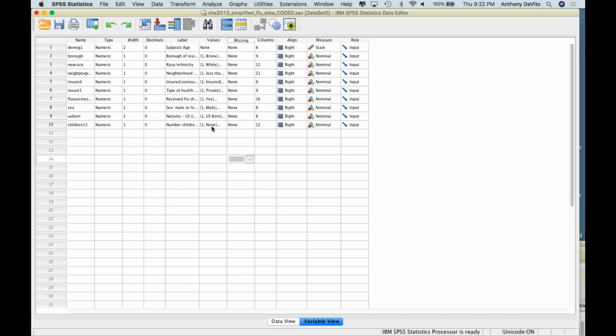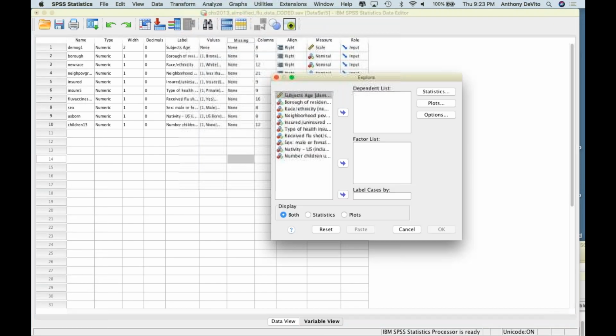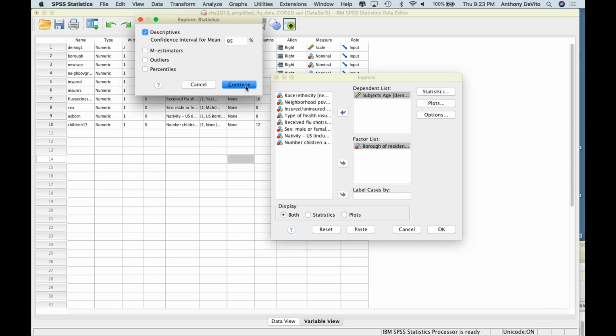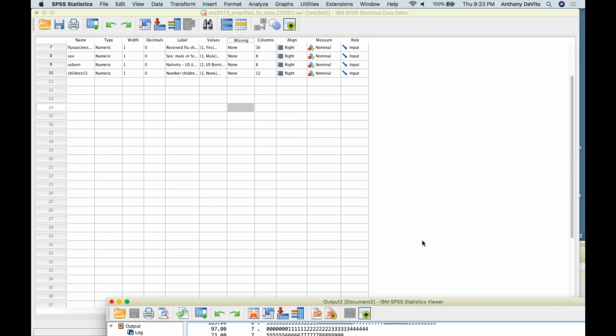So for instance, let's see, any other numerical variables here? Children, that's kind of a numerical variable. Well, we have age, right? What if I wanted to demonstrate what the average age in the different boroughs was? Analyze, descriptive statistics, explore, and I'm going to put the borough of residence into the factor list, and the subject's age into the dependent list. Give me 95%, okay, let's do this, and here we go. Oops, here's my alpha table out here.